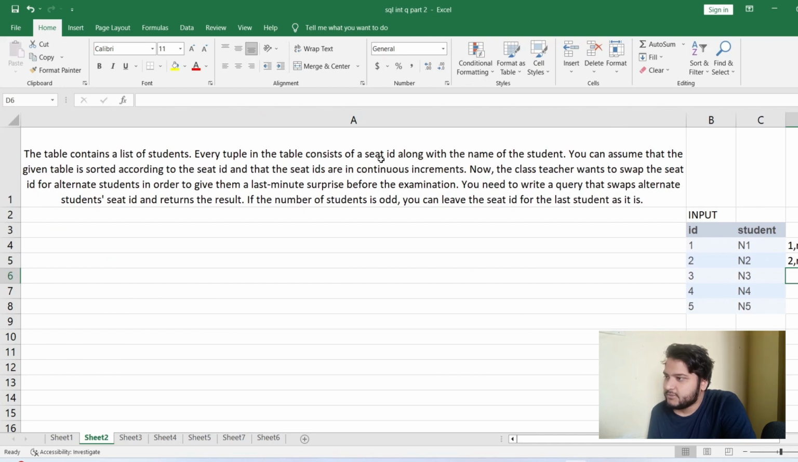Every tuple in the table consists of a seat ID along with the name of the student. For example, the student ID is one, the seat ID is one. I'll just correct myself: this is the seat ID and this is the student name. So seat ID 1 belongs to student name n1, seat ID 2 belongs to student name n2. You can assume that the given table is sorted according to the seat ID, and the seat IDs are continuous increments. Now the class teacher wants to swap the seat IDs of alternate students to give them a last minute surprise before the examination.